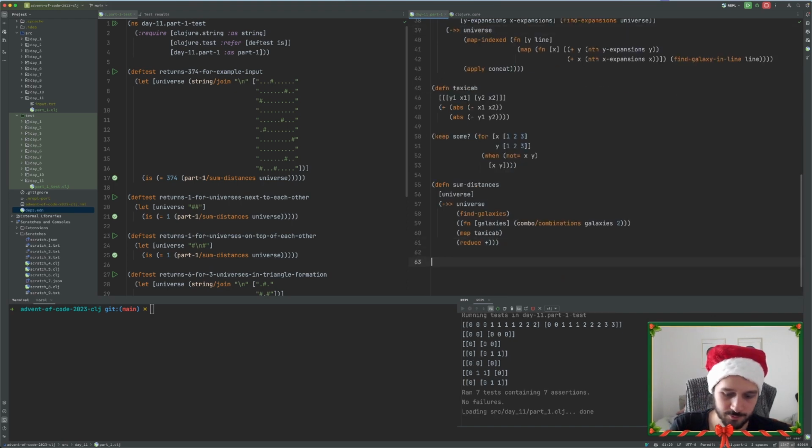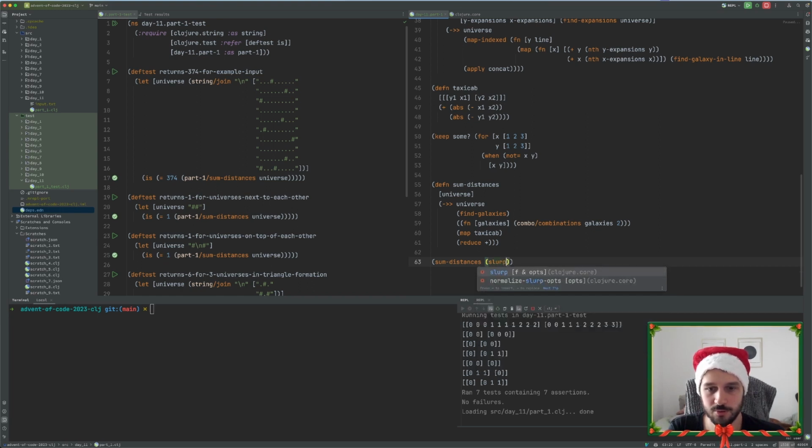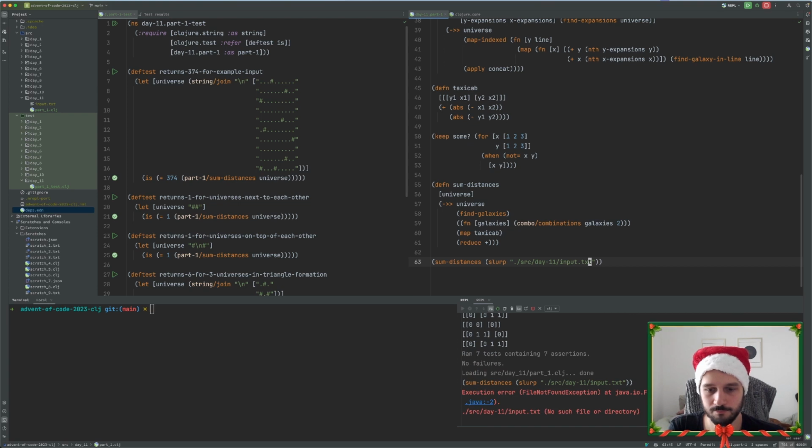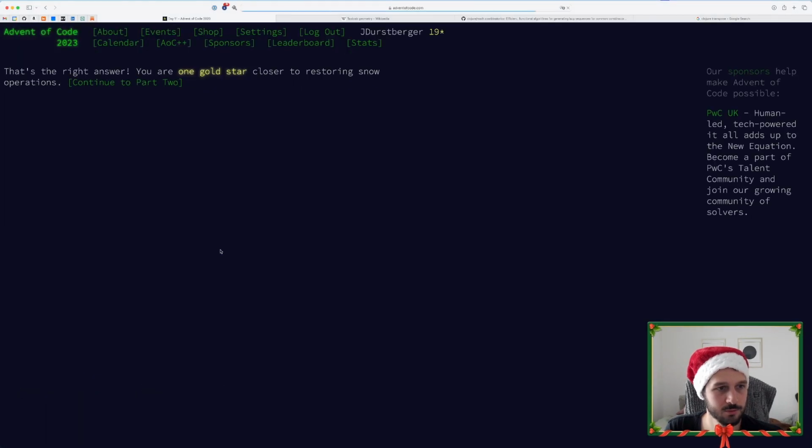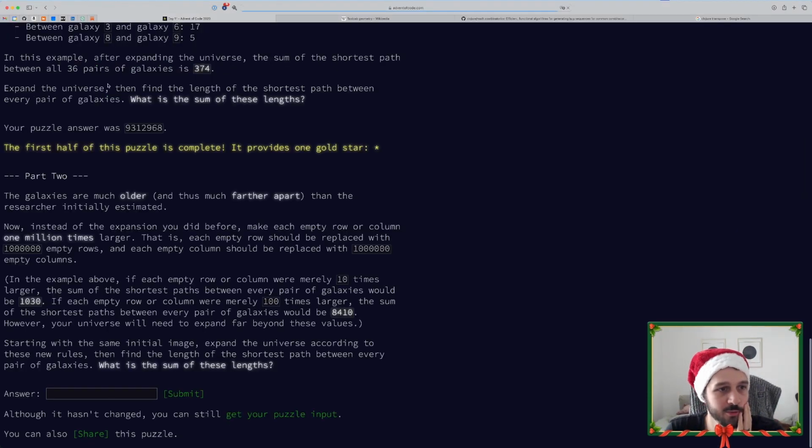Let's give it a go with the input. Some distances print slurp source day 11 input text. Because there needs to be an underscore, I always get that wrong. And yes, amazing. Okay, that was part 1. On to part 2.